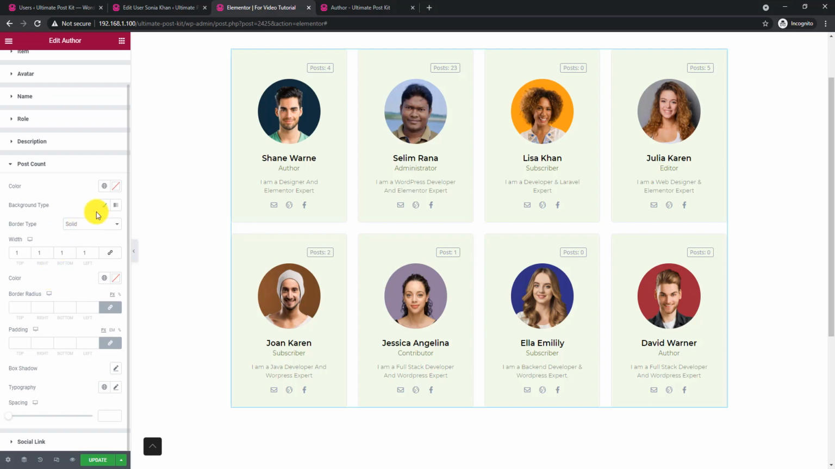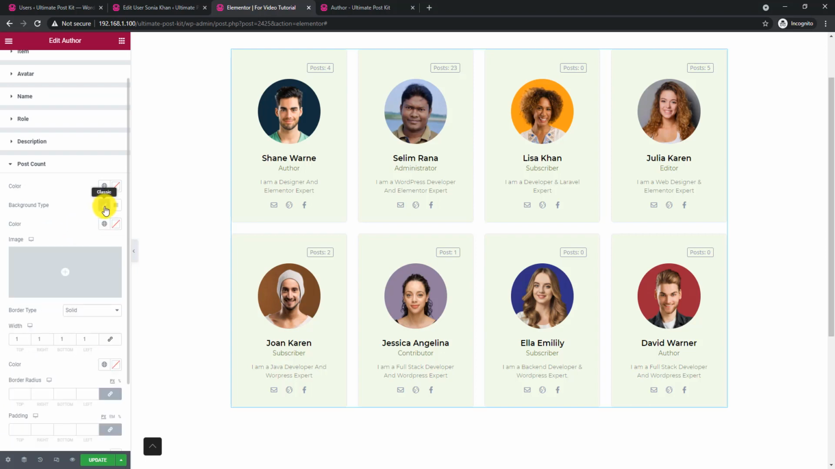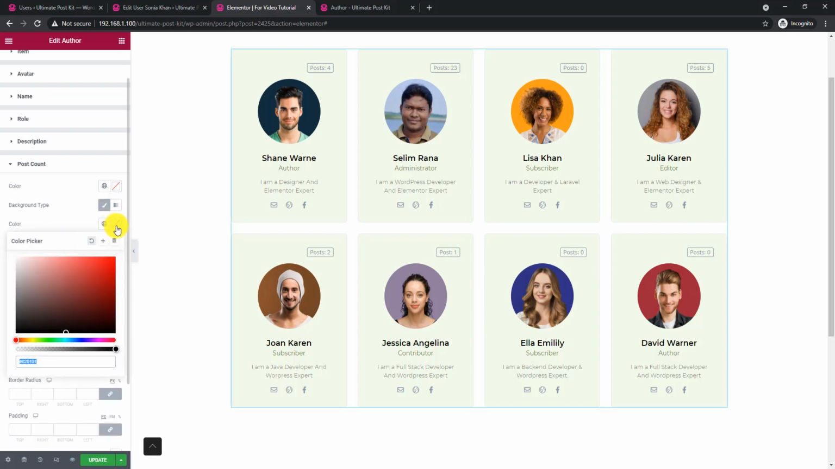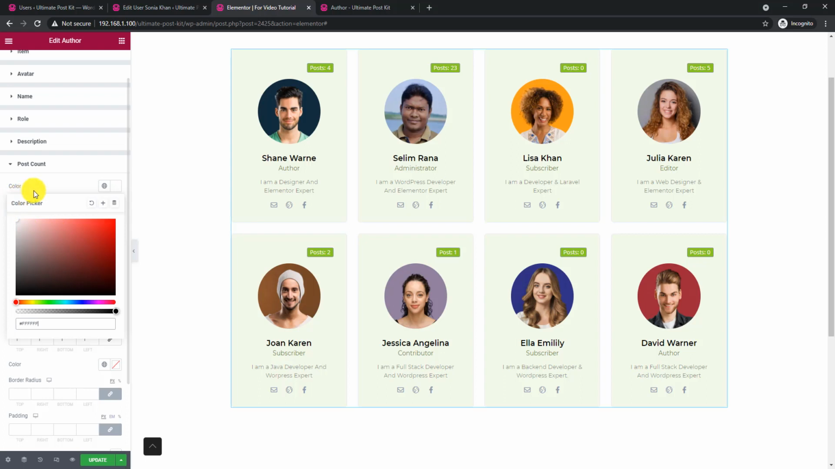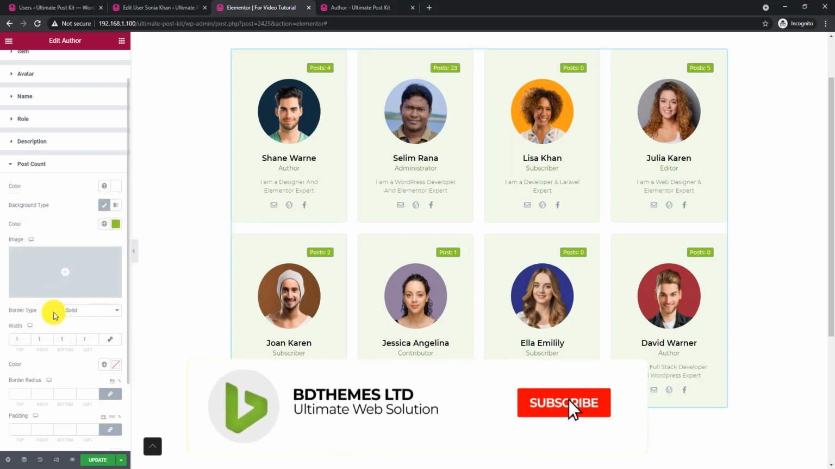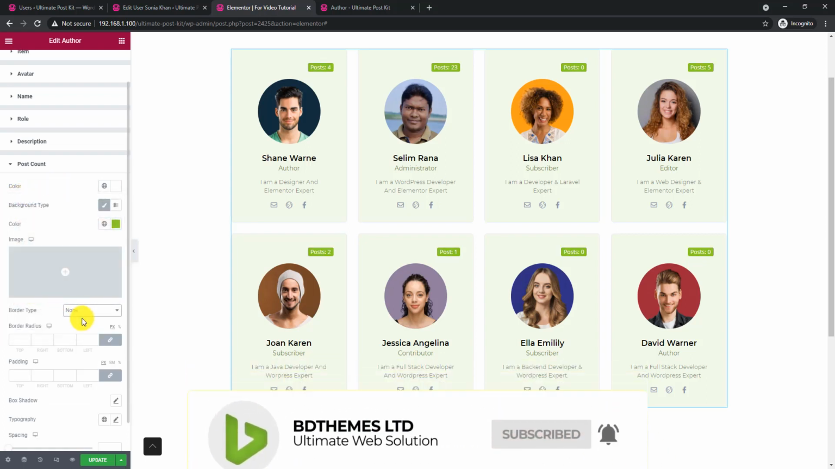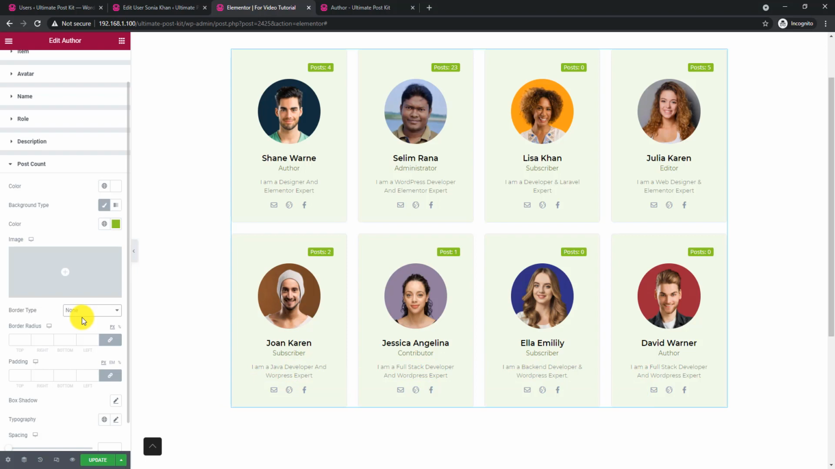And the post count marked at the top right corner can be customized. Change its color for both text and background. Add border radius and some paddings. And that's it.